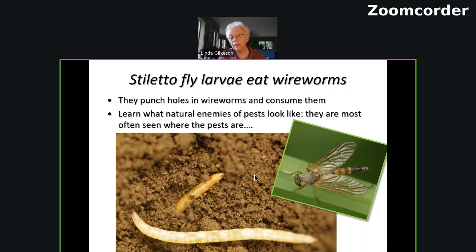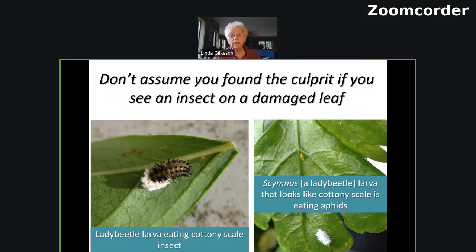So it's not easy. And jumping to conclusions, you really need to take time to figure out what you're looking at, because there's a lot of natural enemies out there, and they're always where the pests are. So we don't want to confuse the two. If you see an insect on a damaged leaf, just don't assume it's the culprit.